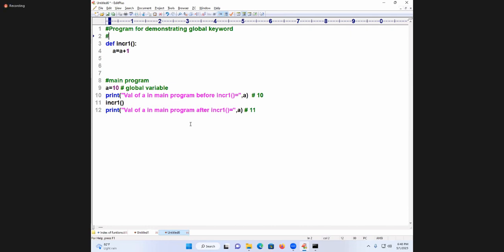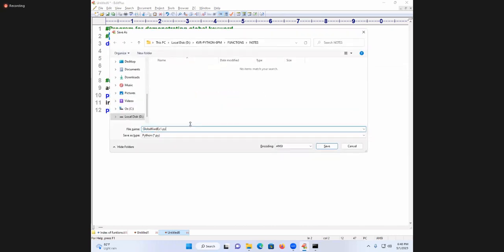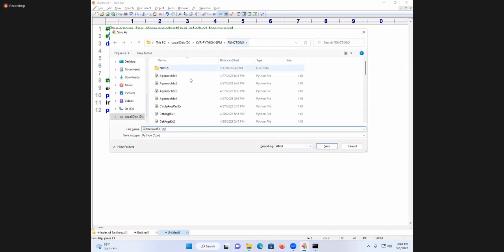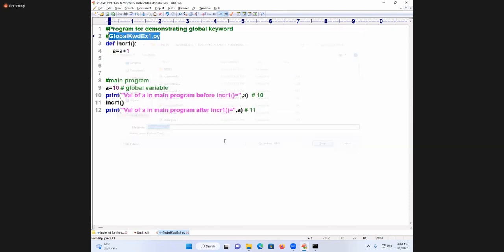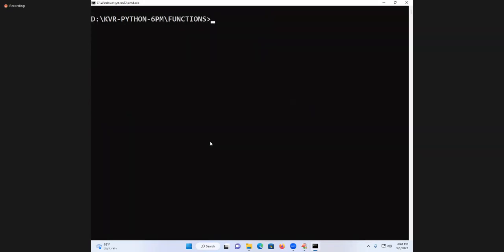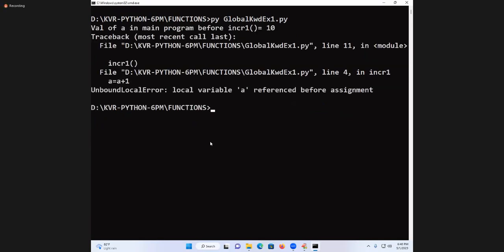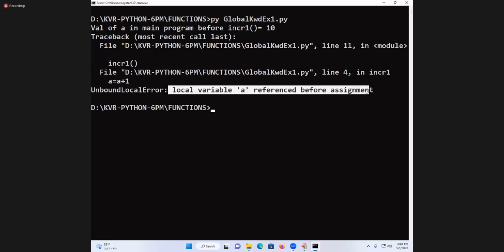Let us take it now. Global keyword example1.py. Now I am writing functions here. Coming to the point back, execute this now. I am going to say py. Now see this, read out the error: local variable A referenced before assignment. You have to refer to the value before.